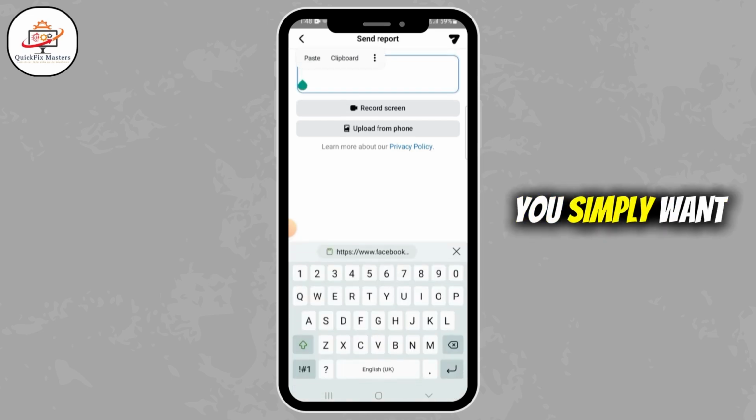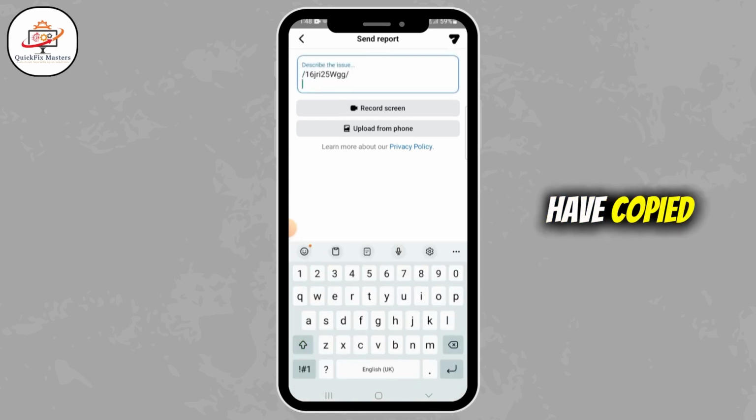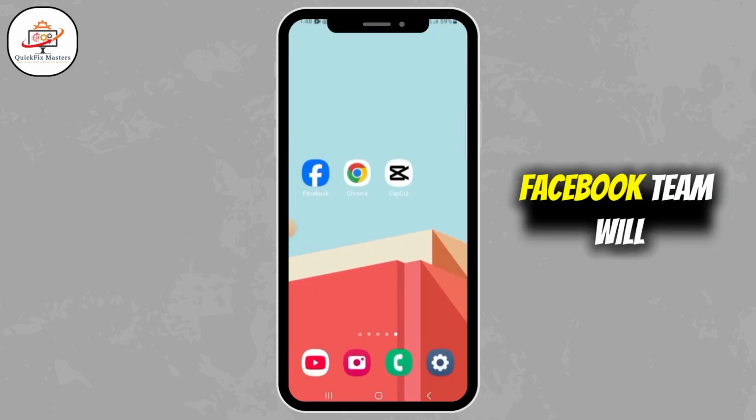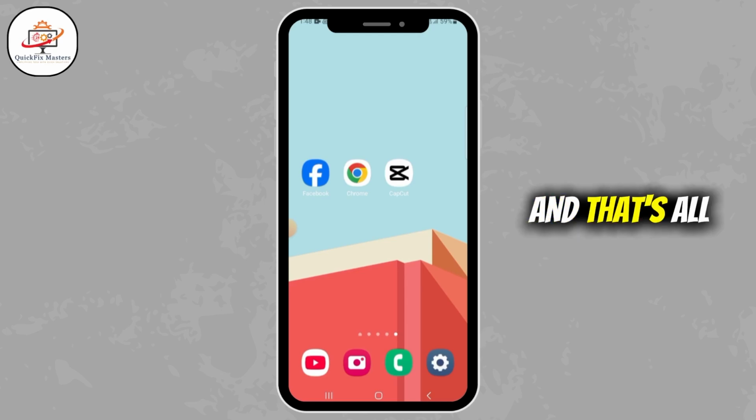Then over here you simply want to paste the link that you have copied and then describe the issue that the professional mode is not shown on your profile. Then go ahead and submit that. Now Facebook team will help you fix your issue, and that's all for this video.